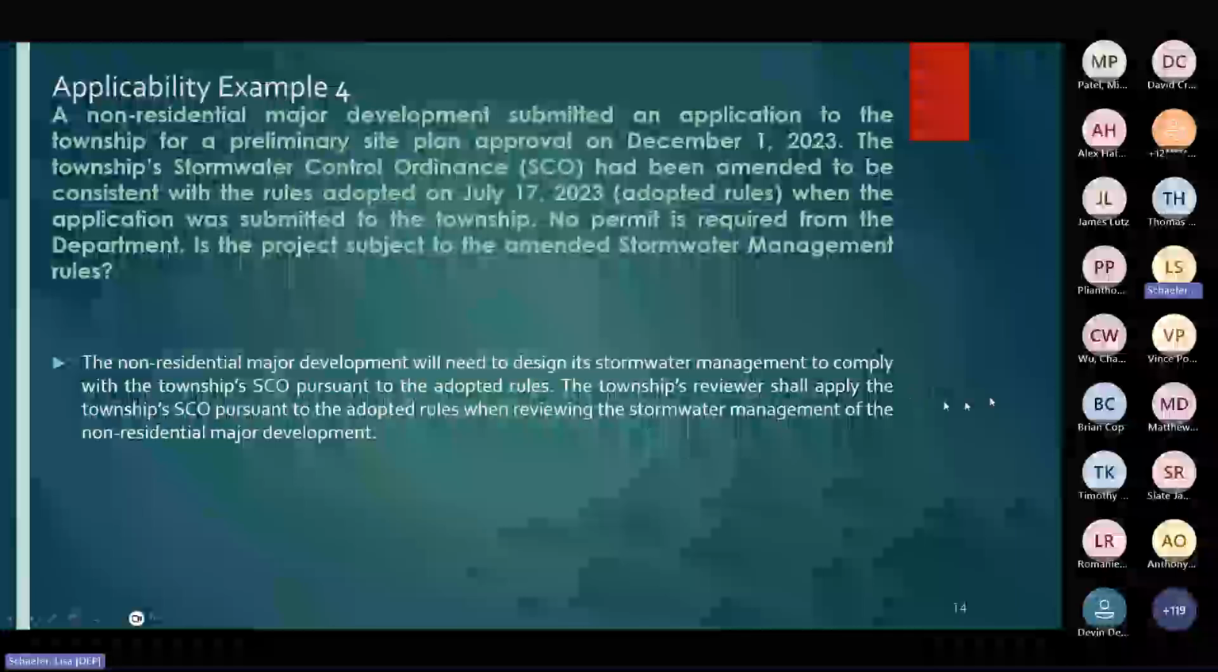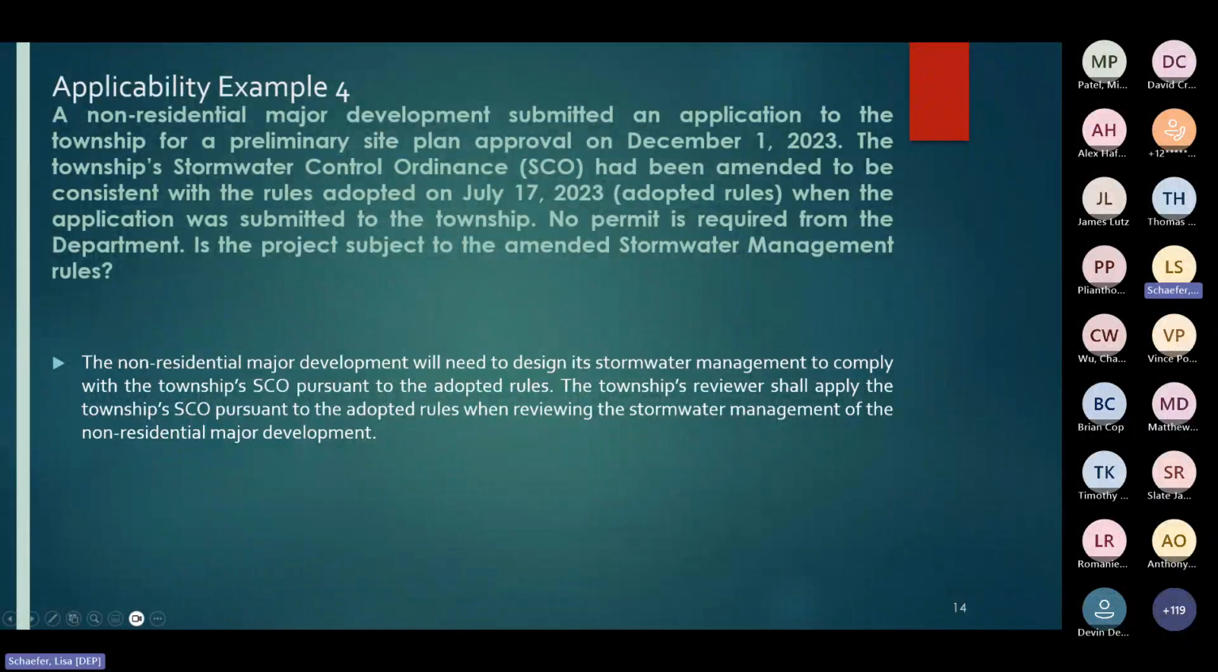Yep, the non-residential major development needs to have its stormwater management in compliance with the township's SCO pursuant to the adopted rules. Okay, the township reviewer applies the SCO pursuant to the adopted rules when reviewing the stormwater management. So reviewers, the takeaway from this is that you need to be aware of the status of the municipal SCO with regard to the rule amendments and looking at all of the submittal requirements so that you can figure out some of these. But you also have to keep in mind the exemption language that I covered on earlier slides.